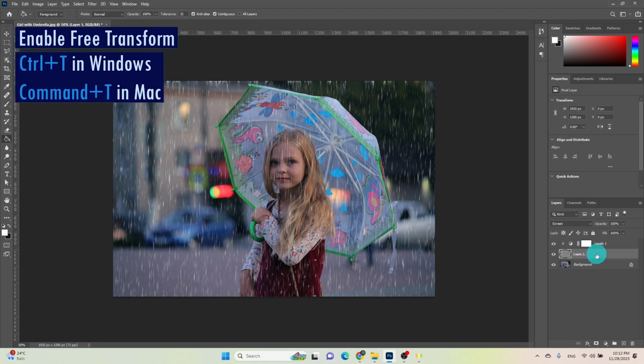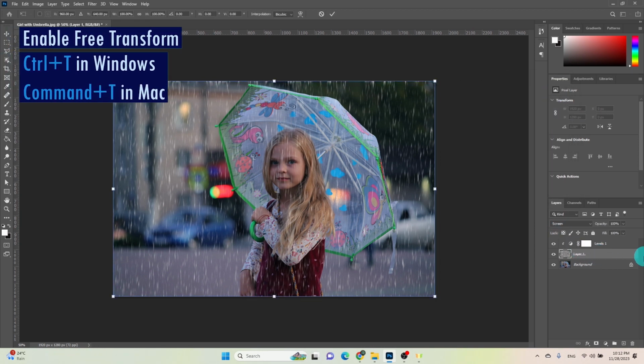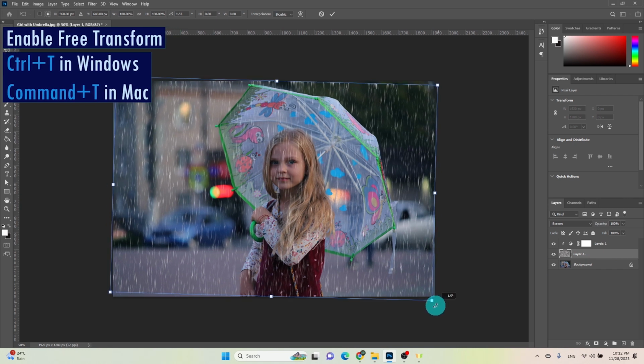Press Ctrl+T to enable free transform and adjust the screen accordingly.